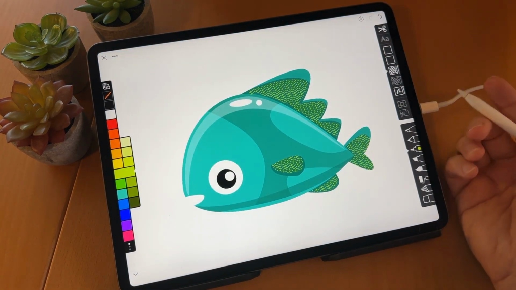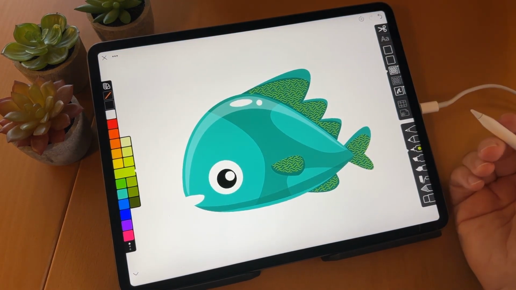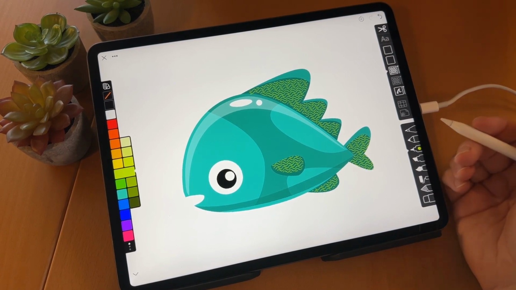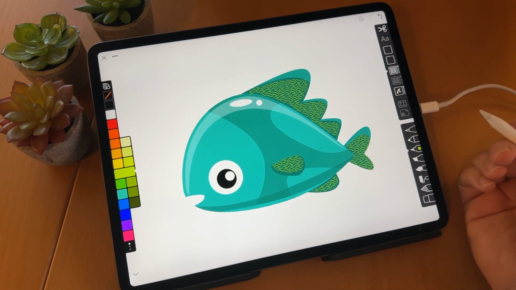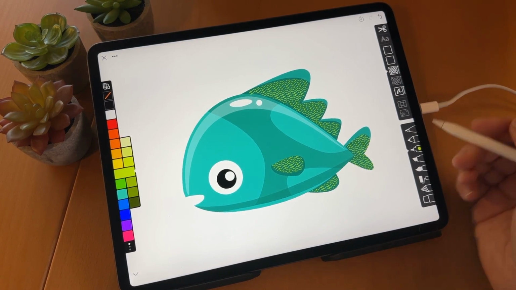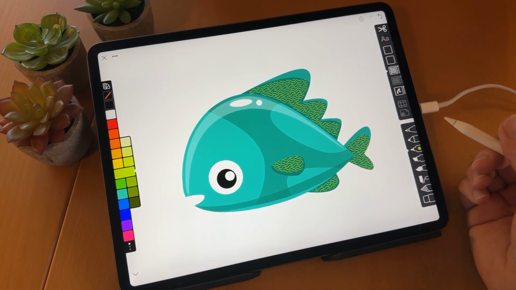I find painting textures is very fun and relaxing. I really do love it, and I think you will too. It's very cool. It's actually kind of magic when you do it, and depending on the texture that you use, you can get some really cool effects.